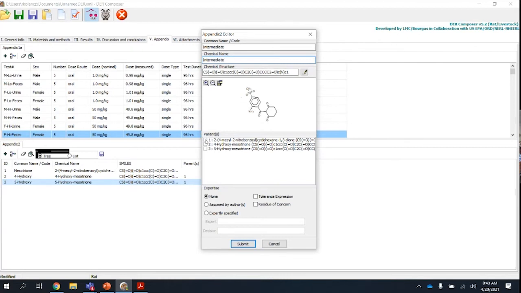And it too came from just the parent chemical. But in this case, we're going to add "assumed by author" because it wasn't really measured within the study, but the authors are assuming it to be there within that proposed metabolic tree.